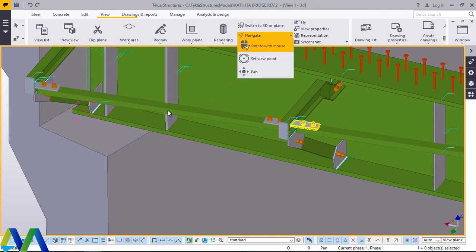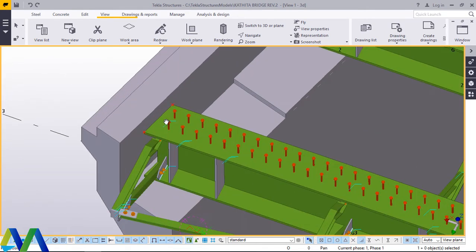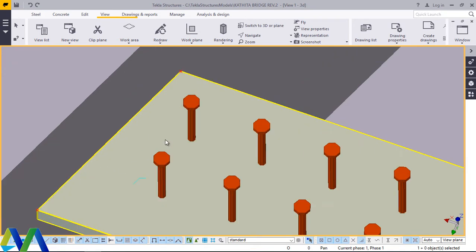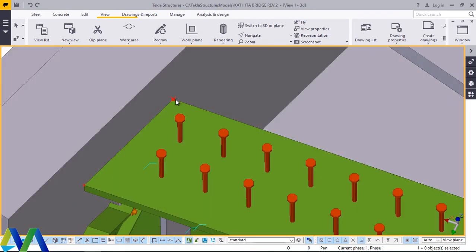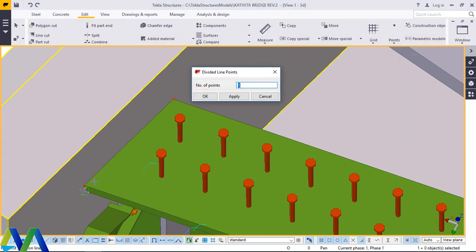Now from here, I'll just come here and rotate with the mouse. I'll bring this closer. Now I'll use these 2 points to create a plate. Now from here, I'll just come to edit and come to points. I want to get the midpoint between these 2 points.